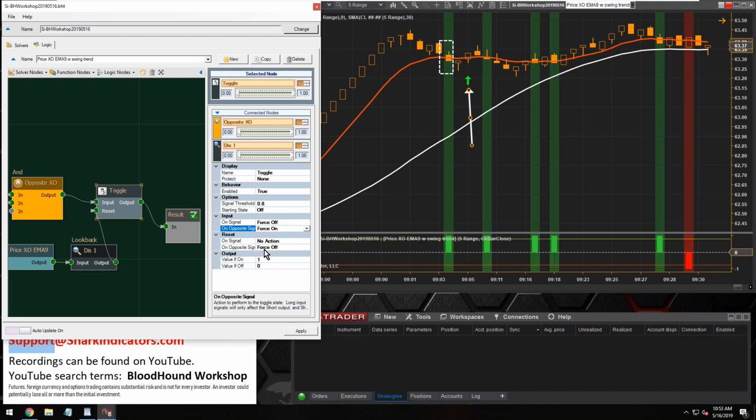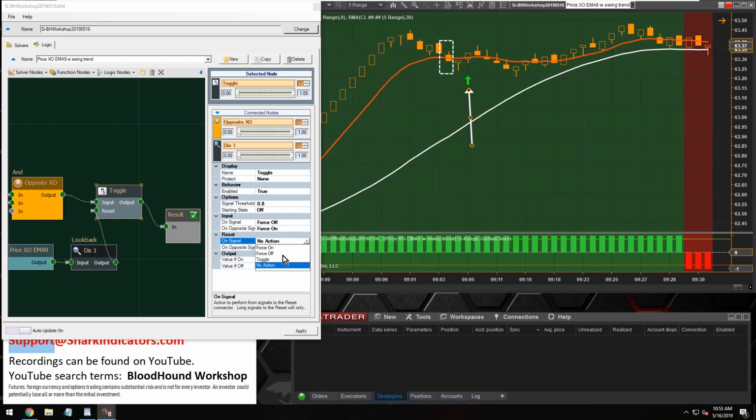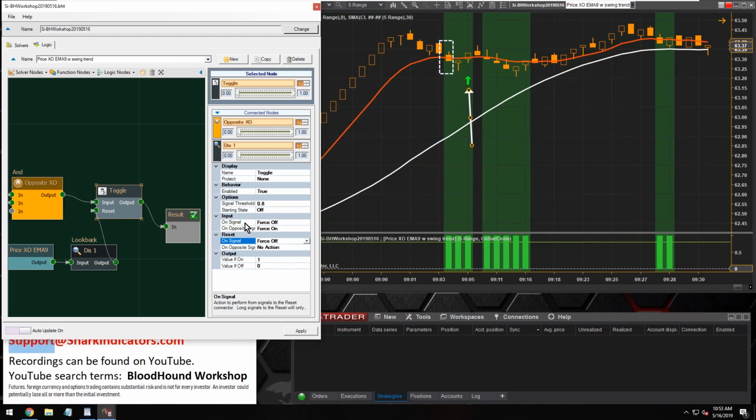And then I also need to reverse this. So I think this needs to be no action. And then on signal is force off. Yeah, there we go. So basically I just kind of reversed all of these modes here, right?